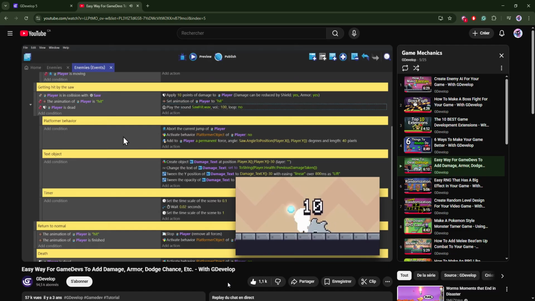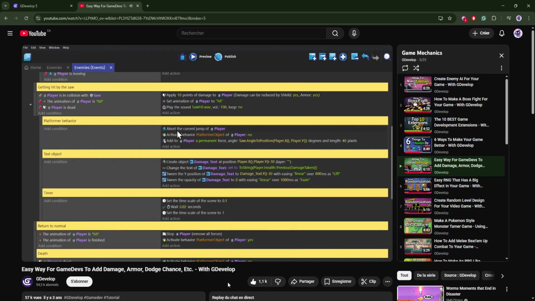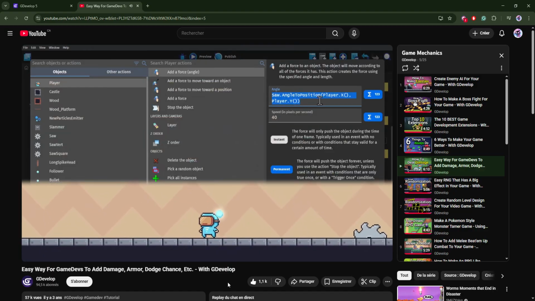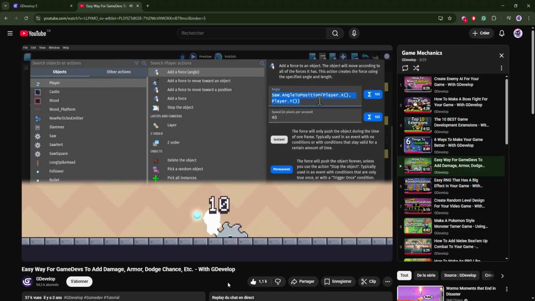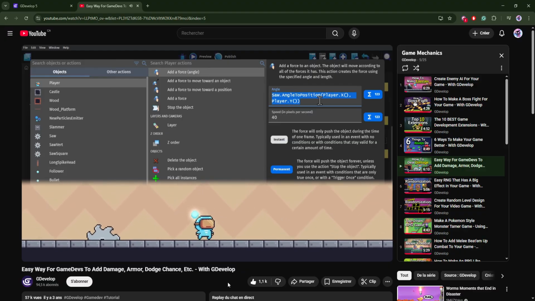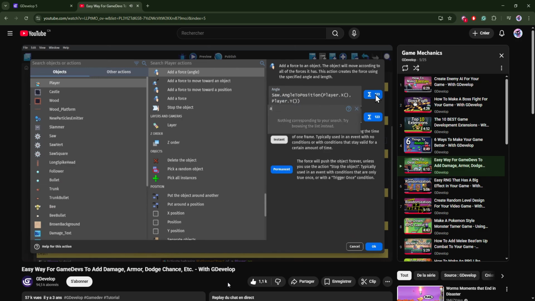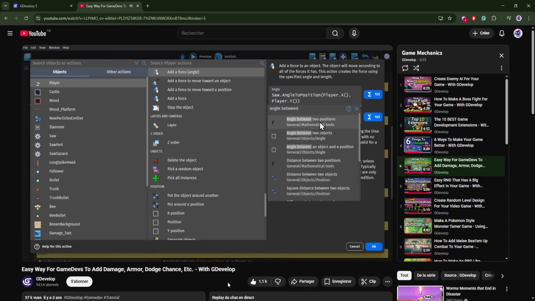Then for the actual motion, we abort any current jump, so we don't have anything weird happening, and then we disable the platformer behavior, so the player can't move or jump in the middle of getting hurt, and then we add a permanent force to the player using the angle between the saw and the player. And that way, no matter where the player hits the saw, they're going to get knocked in the appropriate direction. And to get this expression, don't panic, just use the expression builder.